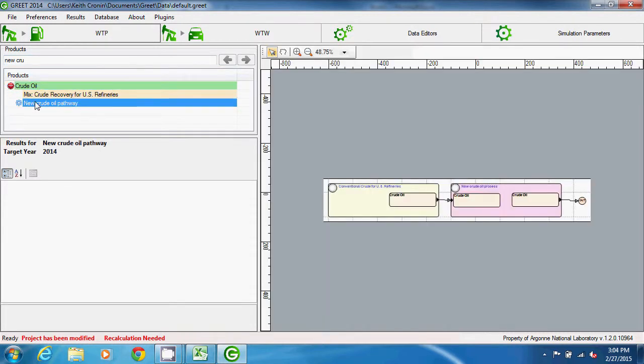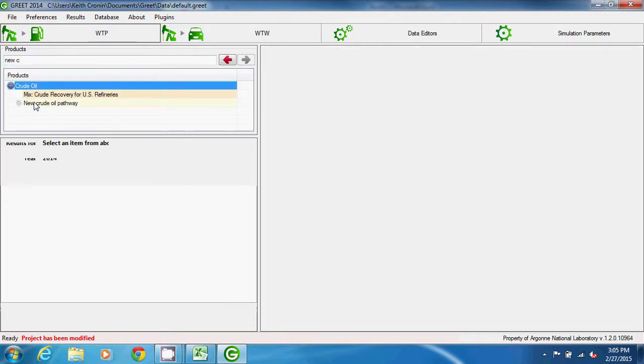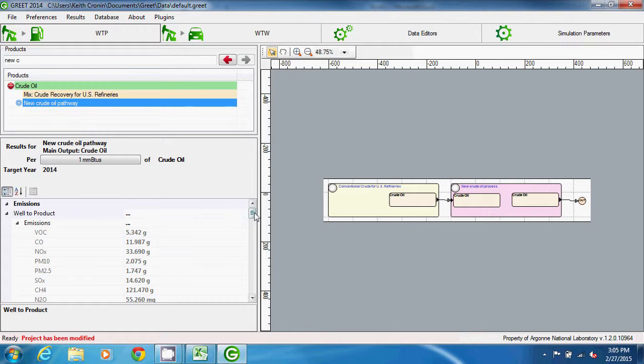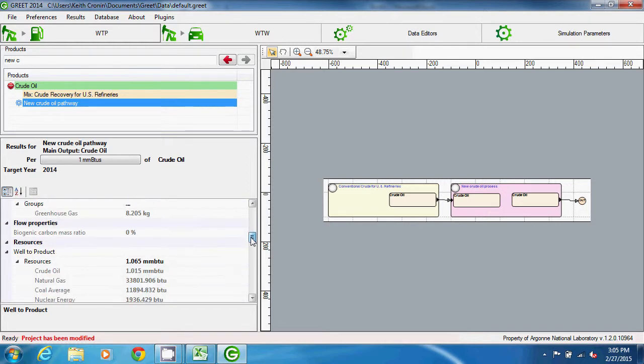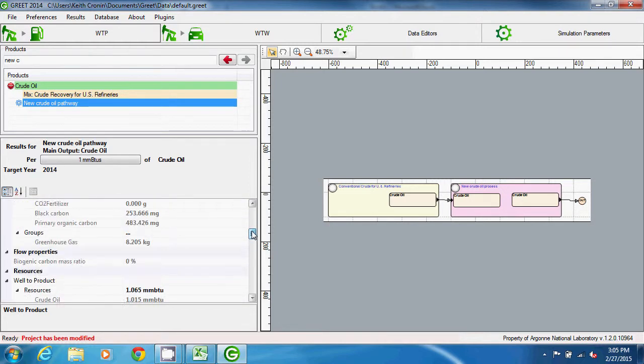Notice that there aren't any results reported for the pathway, and that's because we haven't yet recalculated the model. So go to Results in the main menu and select Calculate. And once that's finished, search again for the new pathway. And this time when we display the pathway, the results appear as well. The results shown here are for the new crude oil pathway.